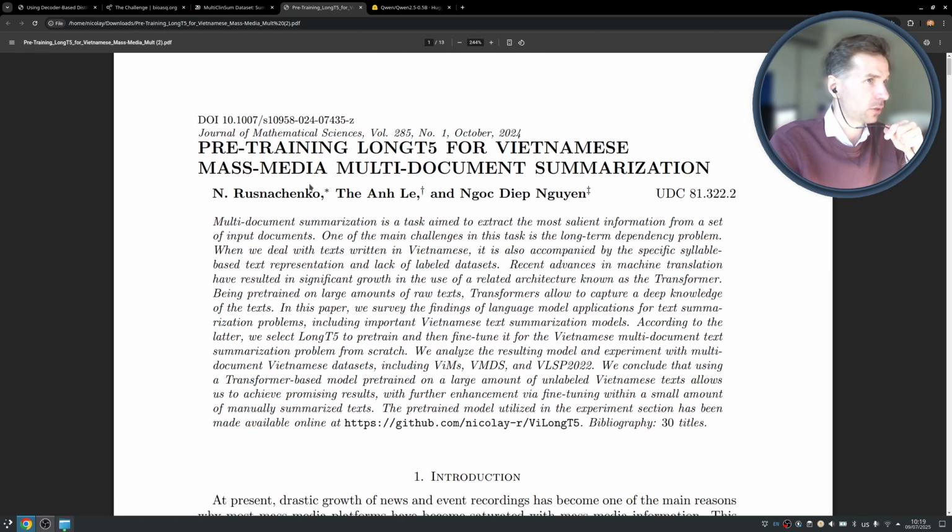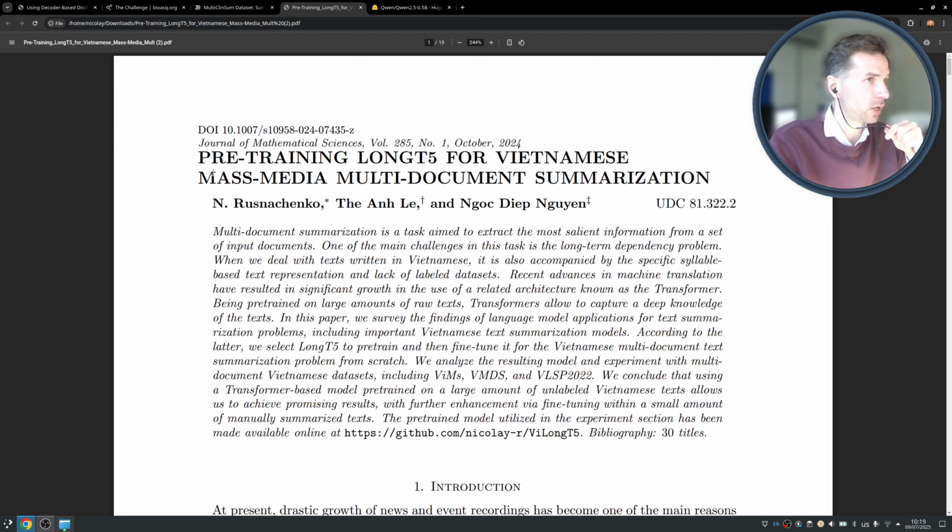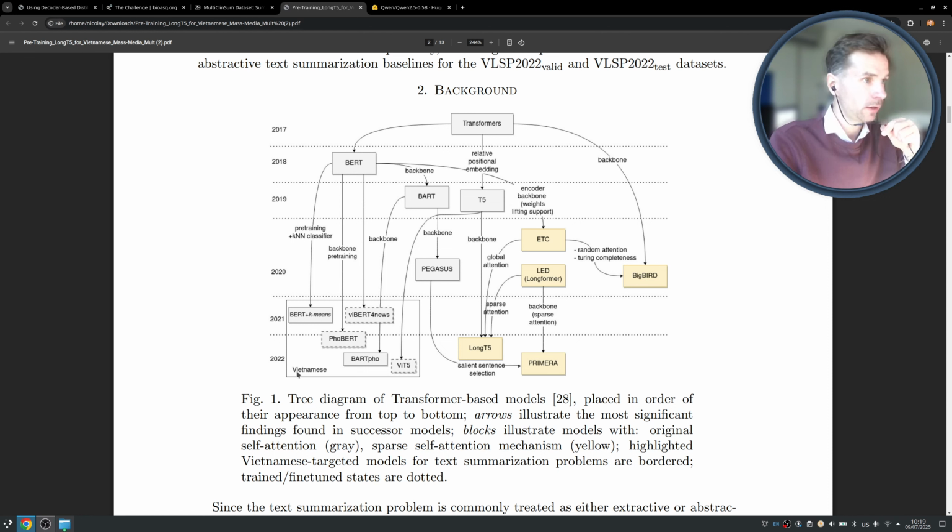Okay, so this paper is called Retraining LongT5 for Vietnamese Multilingual Summarization. Why is it quite attractive? It involves an overview of the previous models, especially from the non-LLM era, like before 2022. The diagram you can see on the slide represents the tree diagram of transformer-based models, majorly the attention-based sequence-to-sequence models starting back in 2017.